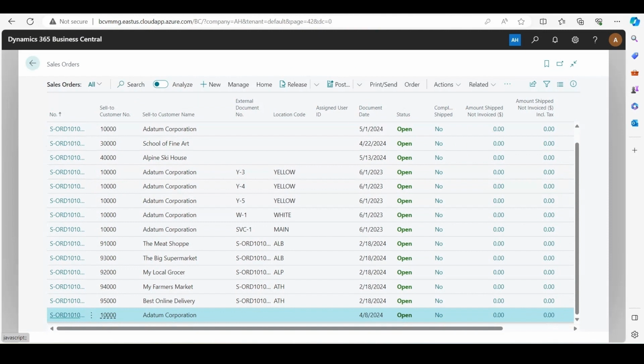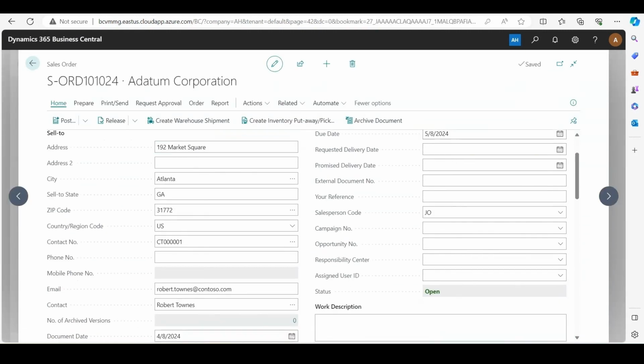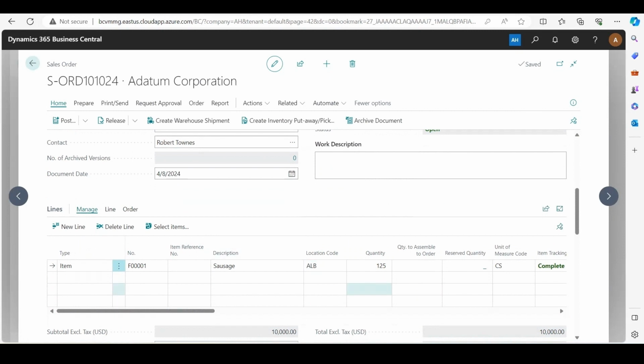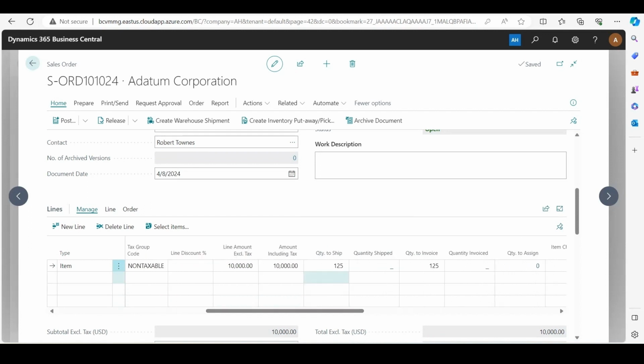And here we have a sales order for a Datum Corporation that reflects our scenario. It is for 125 cases of the item sausage, and if we scroll over, we can see that the line amount is $10,000.